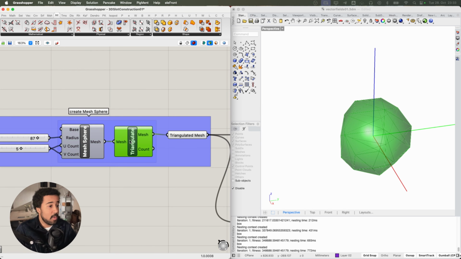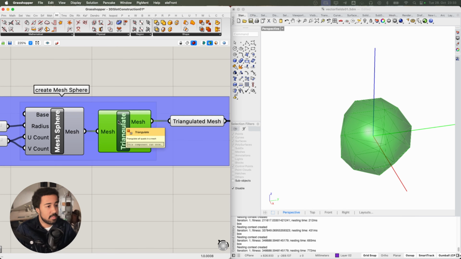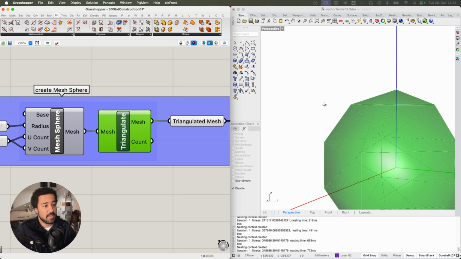We then triangulate this mesh. This is not always necessary, but I would usually advise you to do that, because a triangulated mesh always has flat faces.